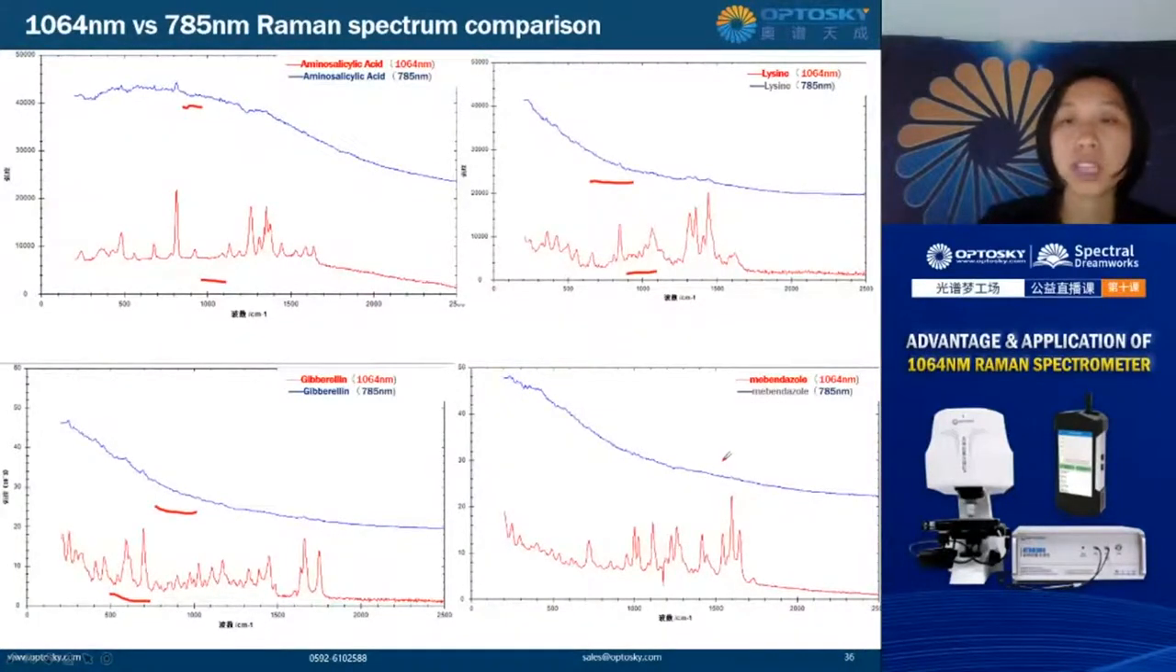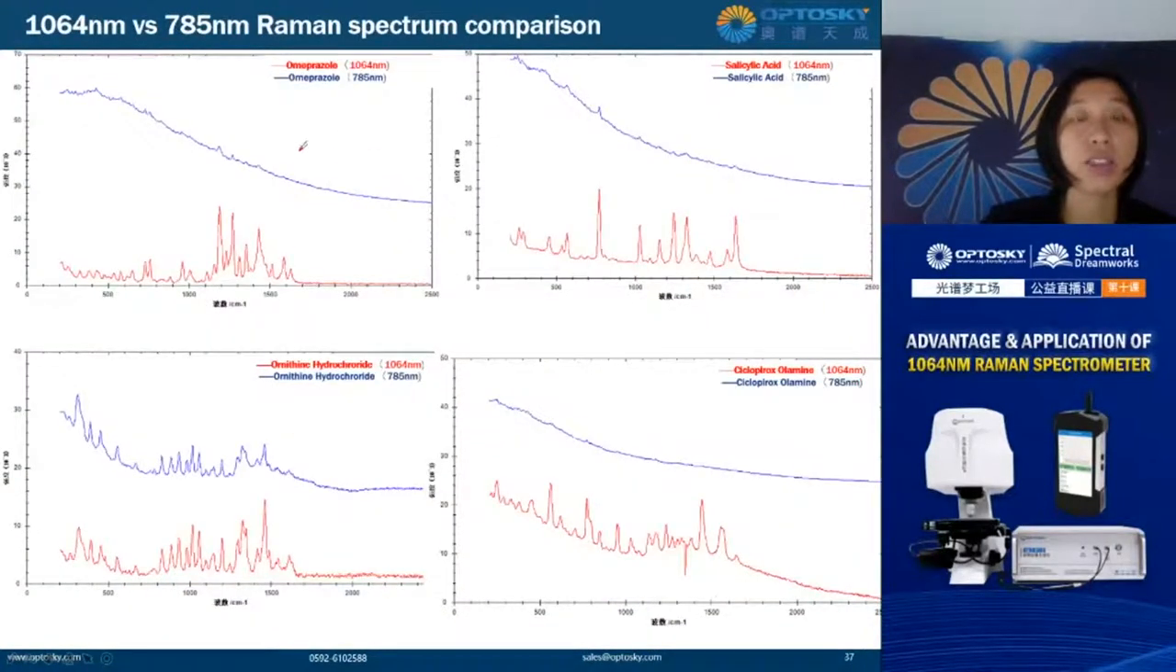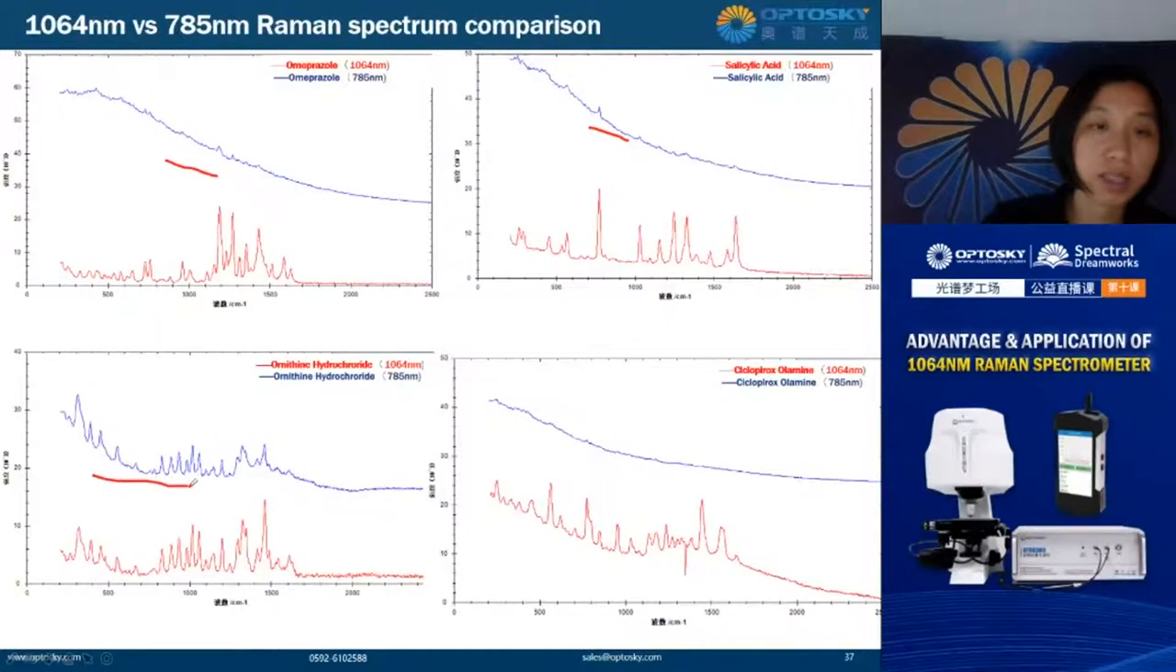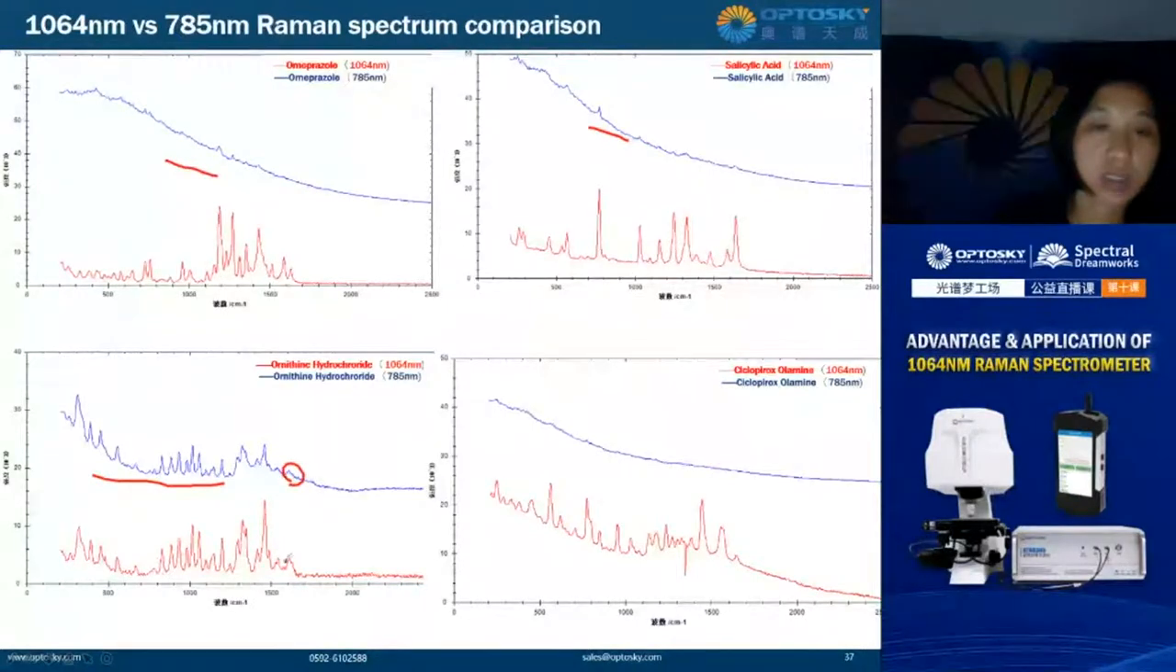Mebendazole has no Raman signal with 785, and 1064 has a distinct shift. Omeprazole has no Raman signal with 785, and 1064 has a very nice Raman signal. Salicylic acid has no Raman signal with 785, while 1064 has a Raman signal. And for ornithine hydrochloride, 785 has some Raman signal, but it is weak. You can see these peaks are very weak.